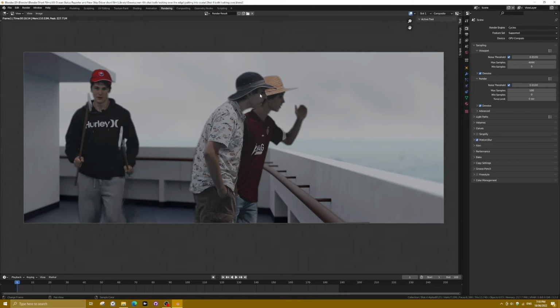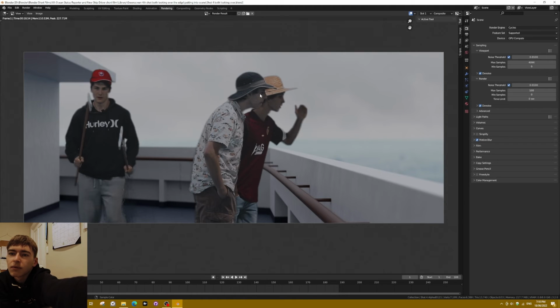Wait, it stopped? That's annoying. That's really annoying that it stops it. Really? Okay. It stops it and doesn't just continue recording. That's annoying.